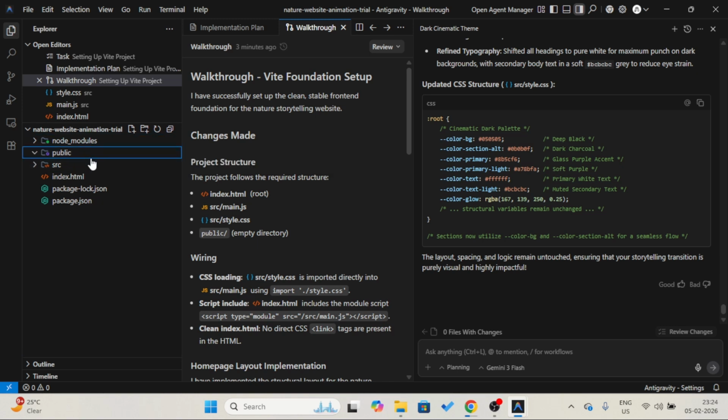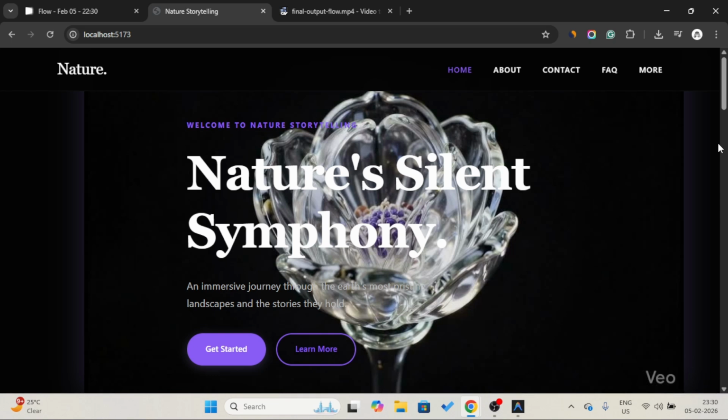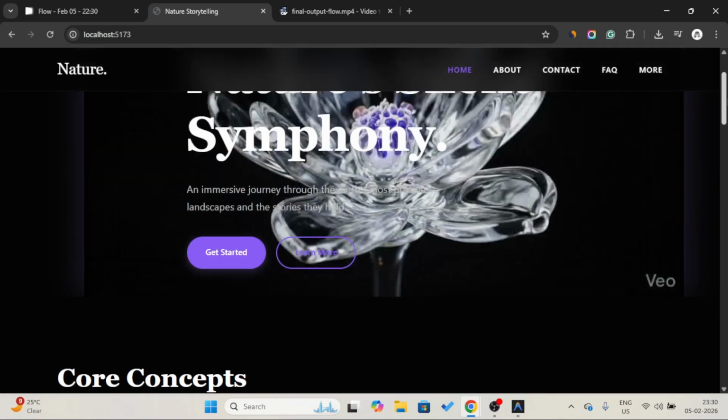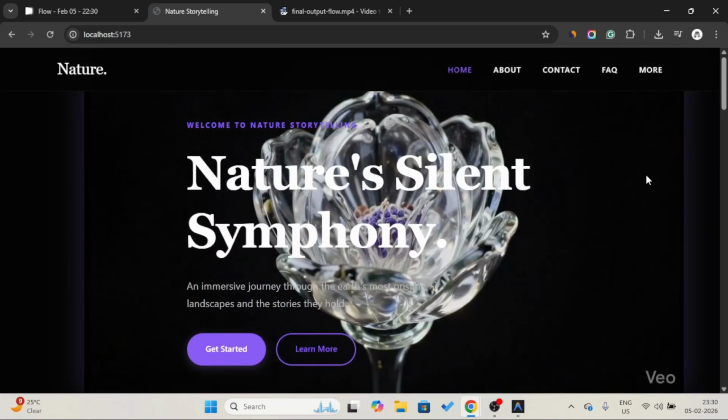Here is where we're going to add these images, and then tell Antigravity to make this our hero section and make it animate. So this is the result we got. After adding some prompts and telling it to animate, after adding the images to the public folder, when you scroll down, you can see the flower is blooming. This is the exact animation I was looking for, and we got it.